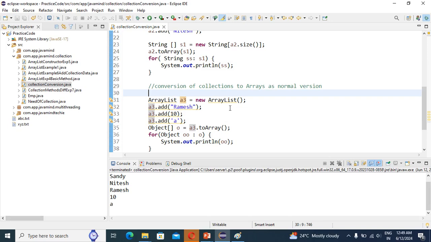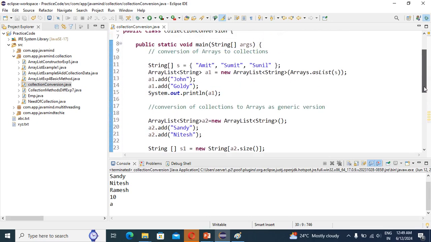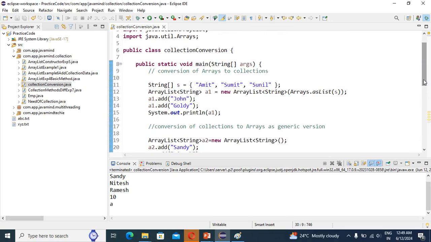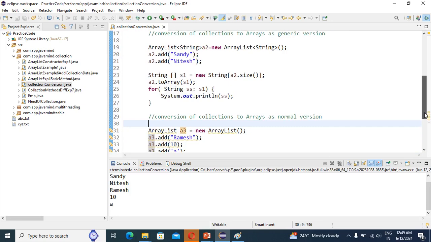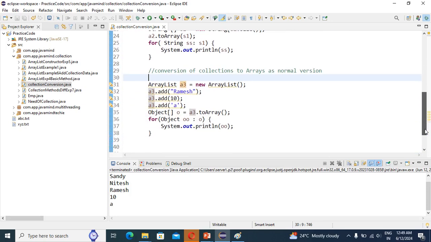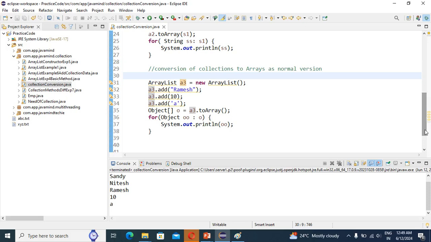Okay, so guys, this is called the conversion process. What I have explained as of now is the conversion of arrays to collection, and collection to arrays, in the generic version as well as the normal version, right? So three things I have discussed, very briefly. I think all points are clear, right?